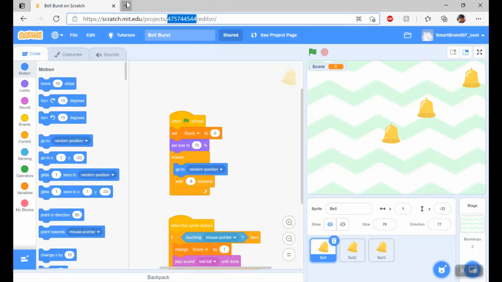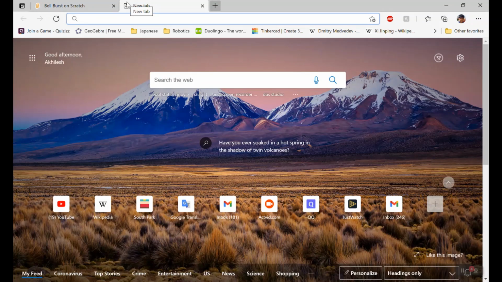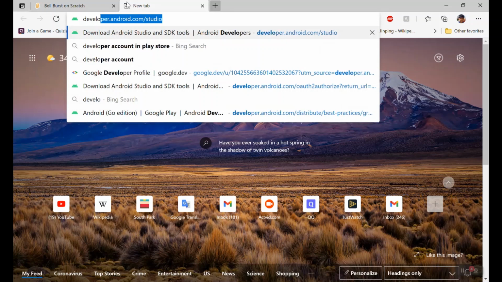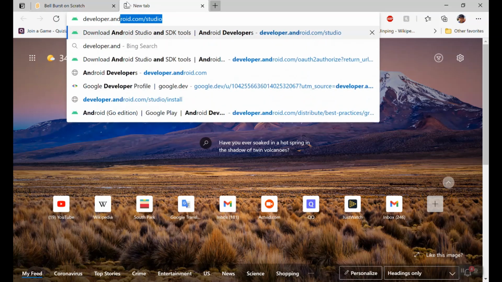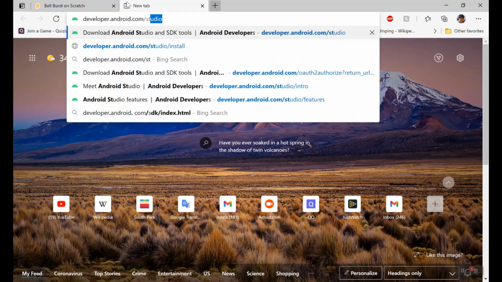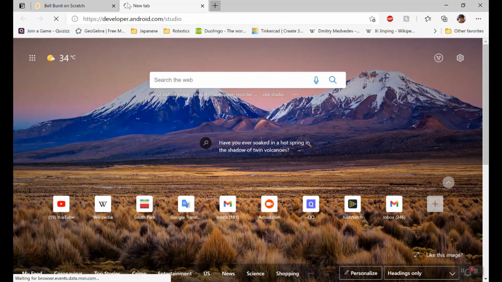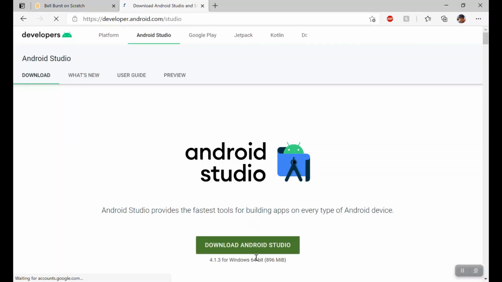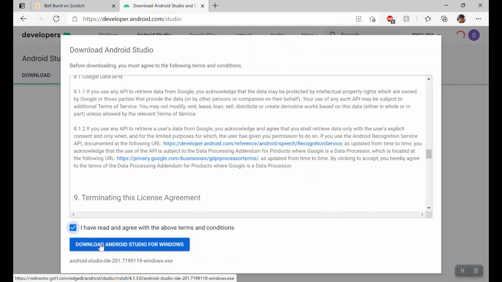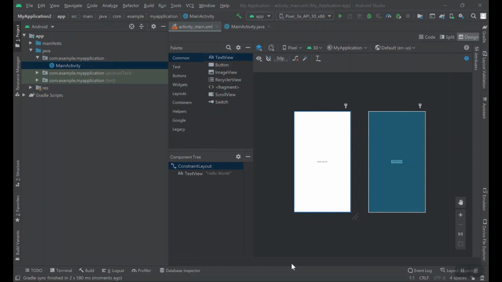Now open the tab again and type developer.android.com/studio. You can click here, take the agreement and click on download Android Studio for Windows. Now I have downloaded and opened the Android Studio.